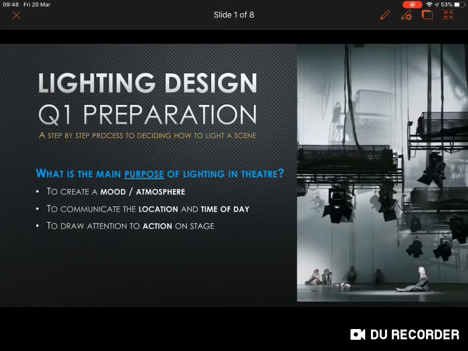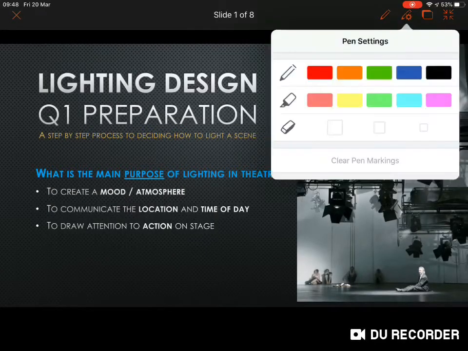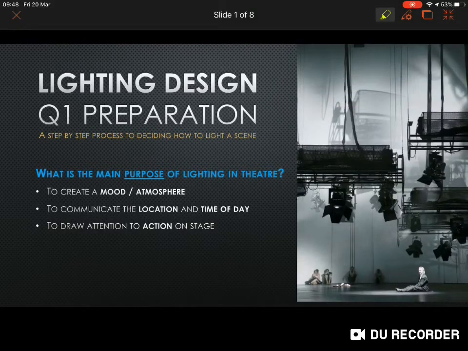Welcome to this introduction to lighting design. This presentation will be linked to 39 steps, but it's also a general overview of lighting. This is of course for question 1, but it also helps with understanding the context for the extract. So first of all, what's lighting for?